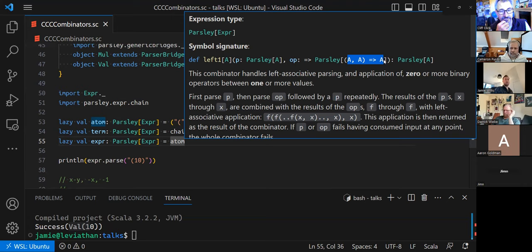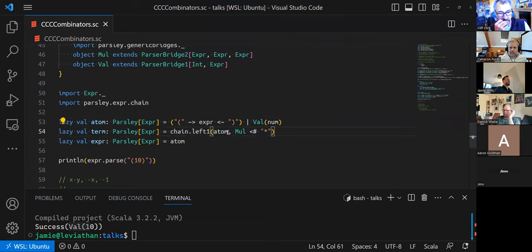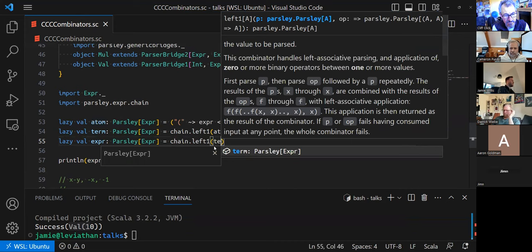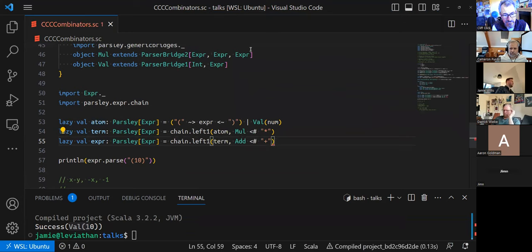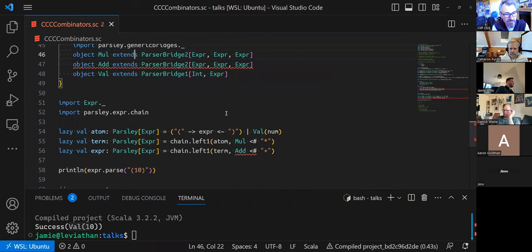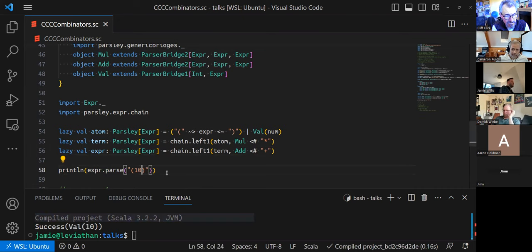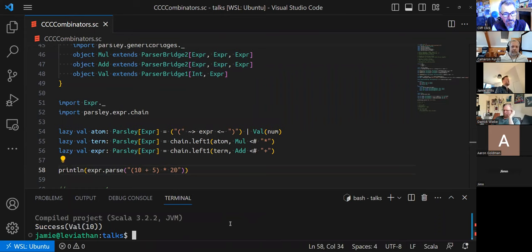So what this has done is it's captured exactly what we wanted, which is left associative application of multiplication to atoms. We can do something similar here. So we have turns to additions. Make that work. Okay. So in theory, we can do something like 5 times 20. Now we know that obviously the multiplication binds tightest here, so parentheses are definitely required. And we've got a mul of add 10, 5, 20. If I took away the brackets, we should get something like an add of 10 and mul 5, 20. Right? So this is working as we expect.